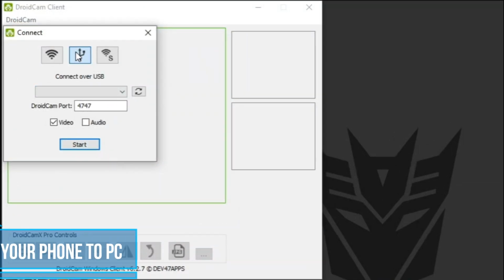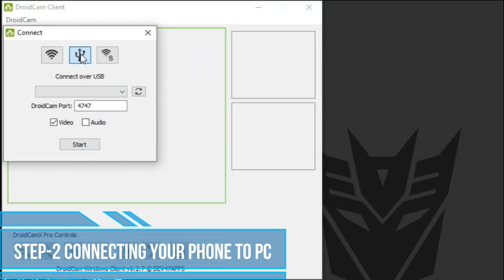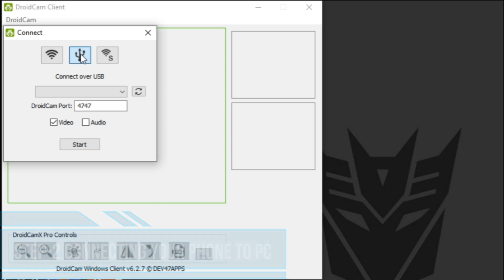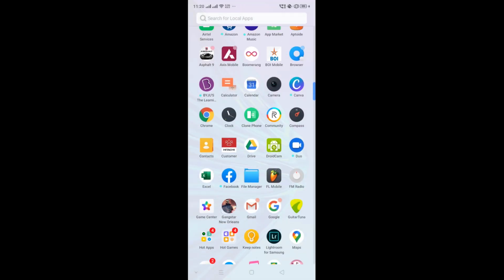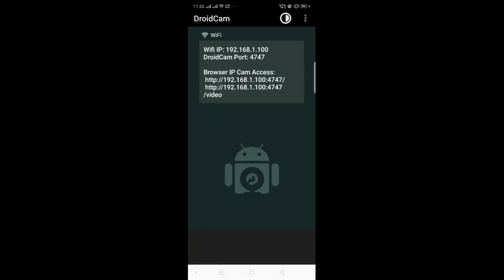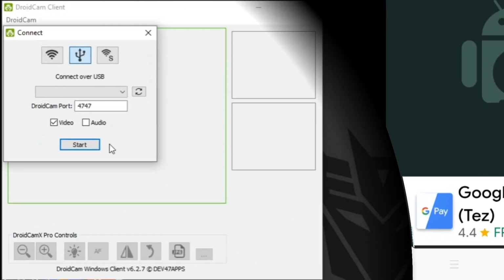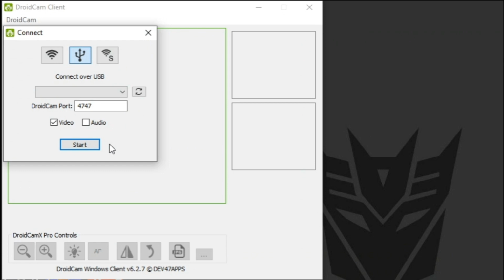After opening DroidCam client in your PC, you connect your phone to PC by using data cable or USB cable. And then in your phone, you open DroidCam. The screen will look like this in your phone. Now go back to your computer, and as you can see, the DroidCam client is open, but in the device list there is nothing. So click on refresh.